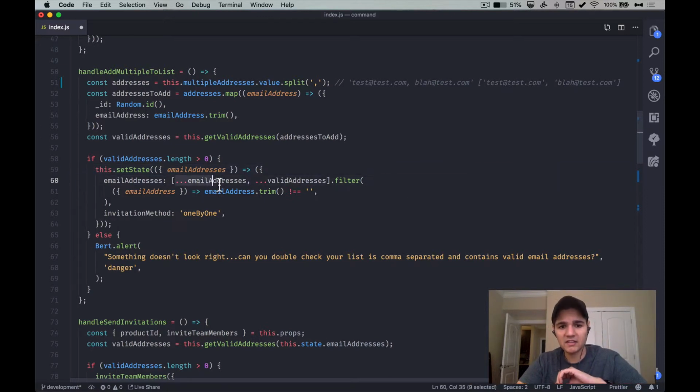Now I'm saying, okay, take that existing list and spread it out onto this new array. So I'm creating a brand new array right here, and I'm saying, okay, take whatever exists, unpack it into this new array, and then also unpack that list of valid addresses that we just got. So that could be 50. It doesn't matter. It's just whatever we got back. Actually, it couldn't be 0. It's got to be 1 or more. So 1 or however many.